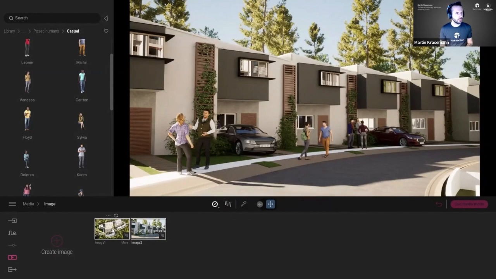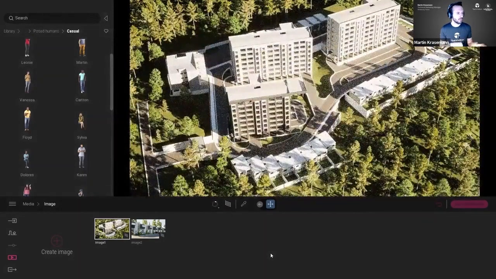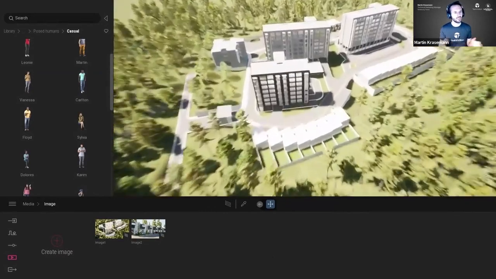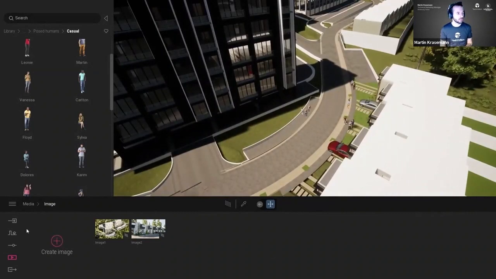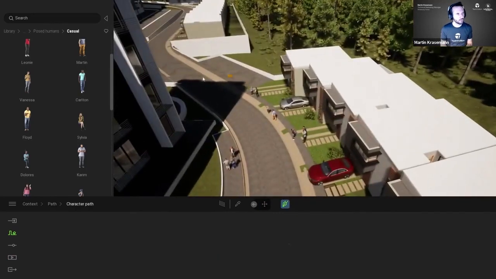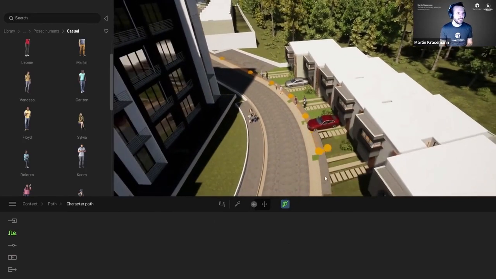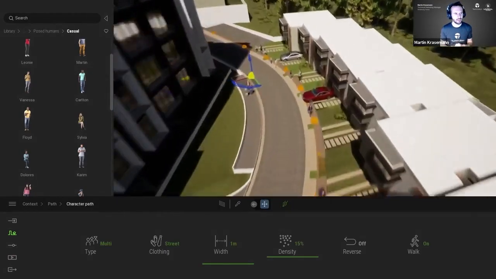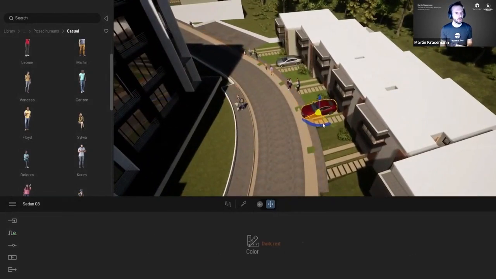So we have a pretty cool project now. We have a few different points of view. Now, what I want to show you is how to add a bit more life by creating some paths. So I'm going to the context paths. Here we have different paths that allow you to create animation faster. The first thing I want to do is create a character path. Here I'm using a spline tool to create a spline. I will just create that spline quickly. Once I release my tool, characters will automatically start to walk along that path.